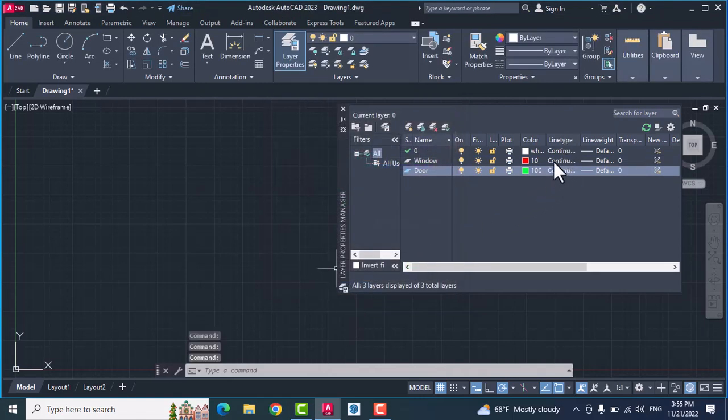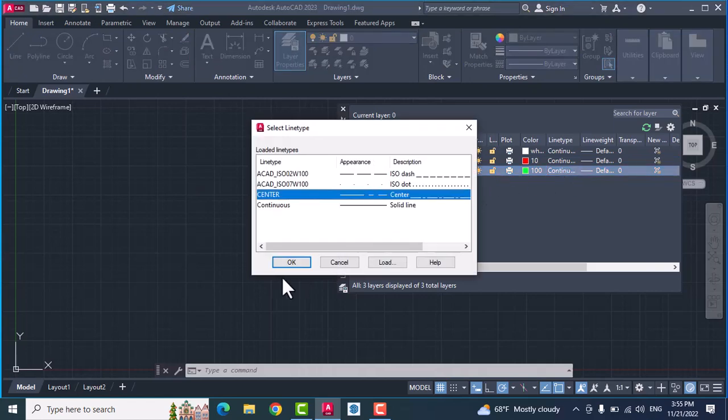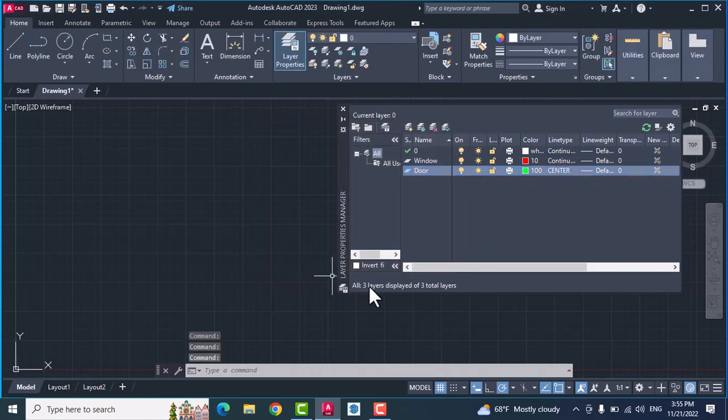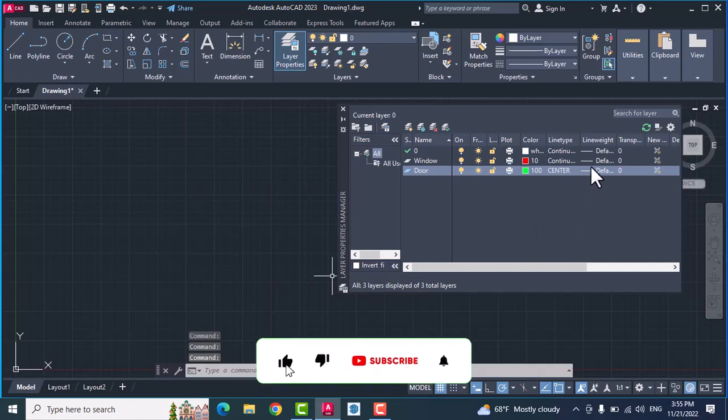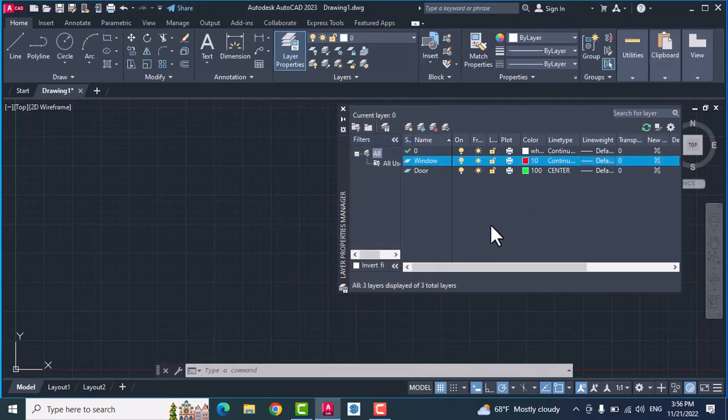and line type, for example, solid line, continuous line, and this one center line, choose OK. And line weight we have, up to you, you can choose this one.